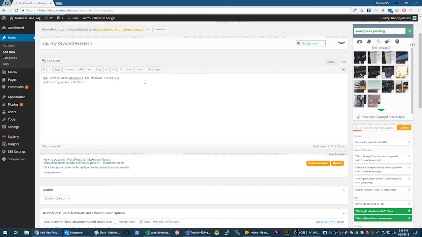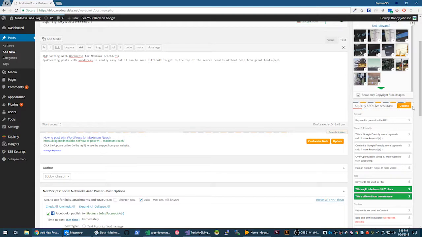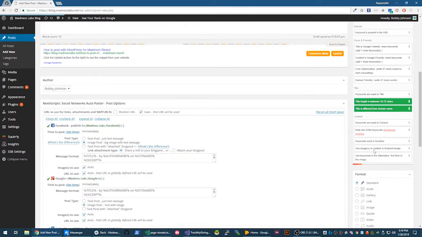Creating posts with WordPress is really easy, but it can be more difficult to get to the top of the search results without help from great tools. Okay. So what you can see here is it's going to keep a live count of what's going on in the actual post.